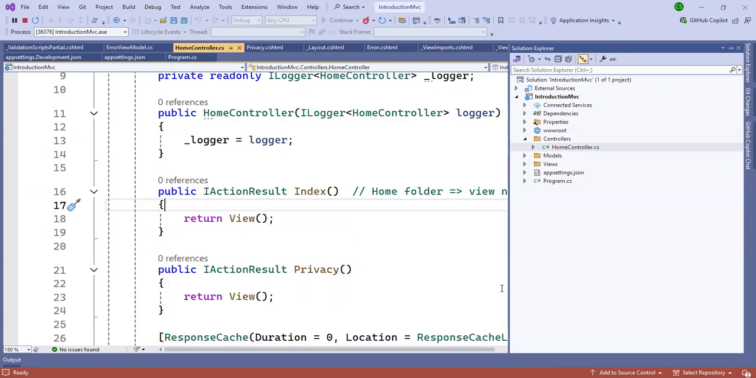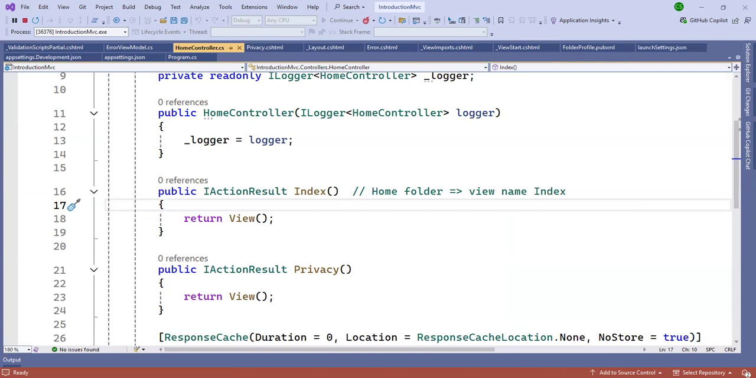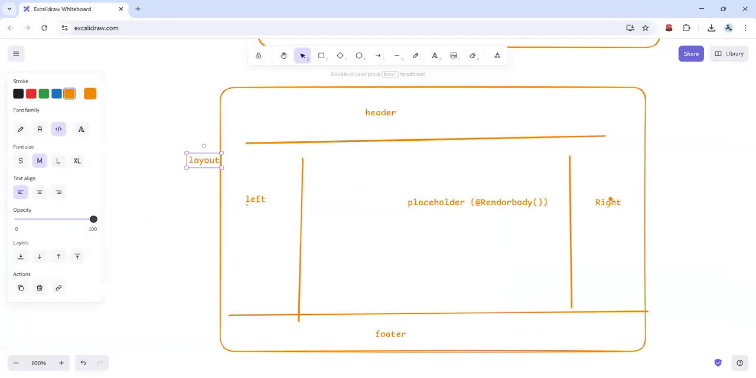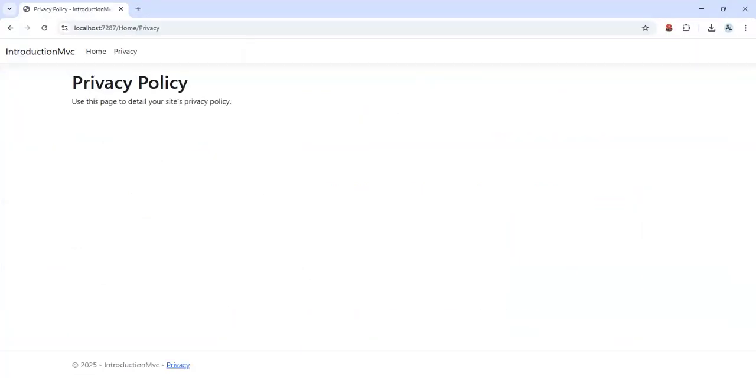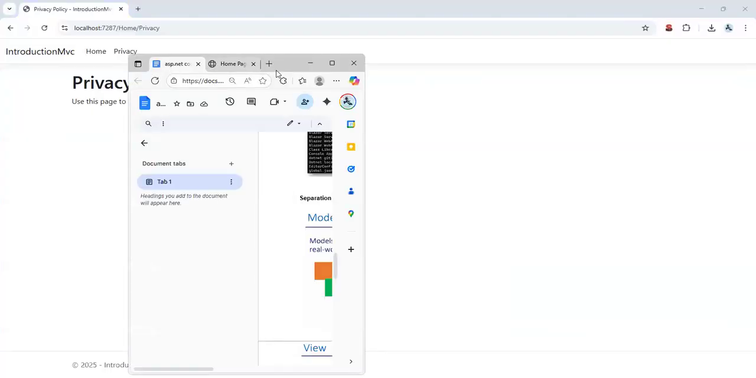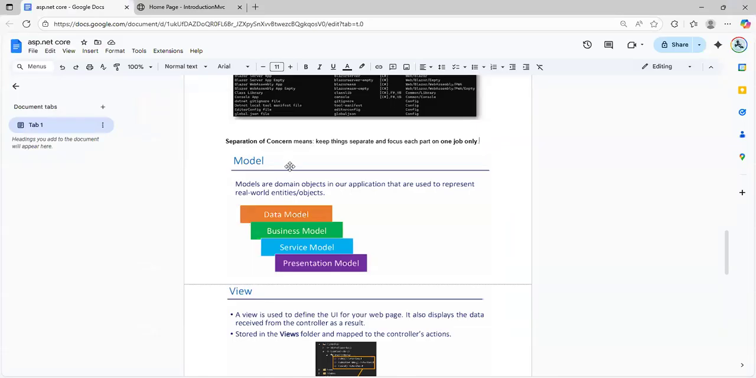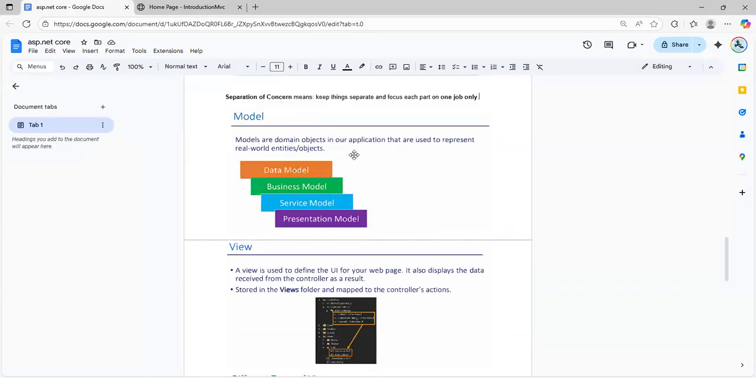So I share my document. Now you can see my document. Now we'll talk about the model section.